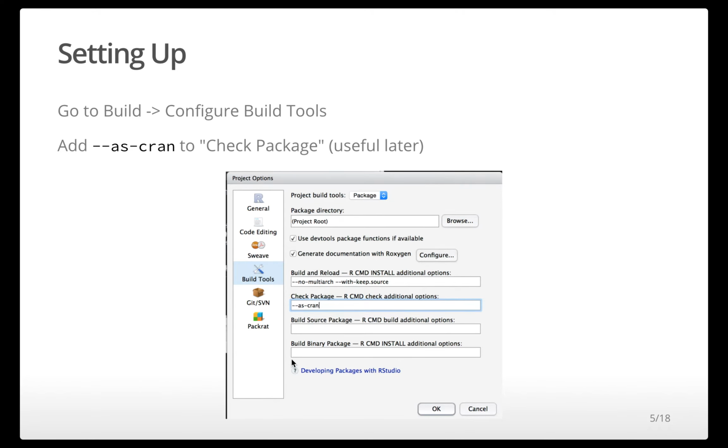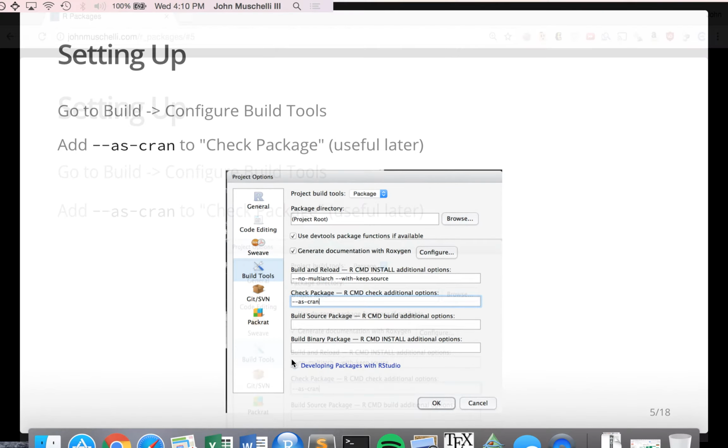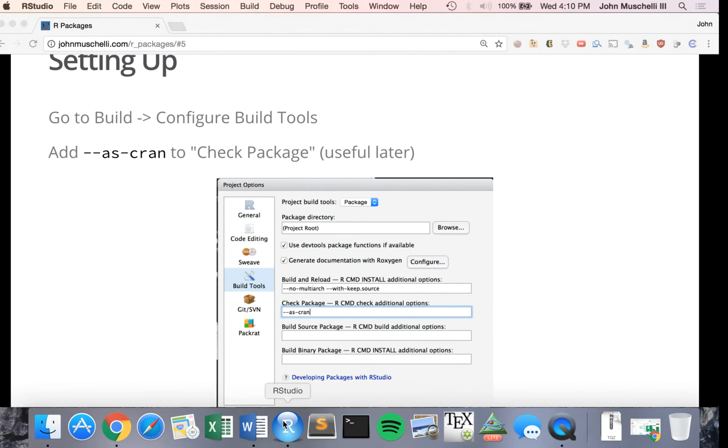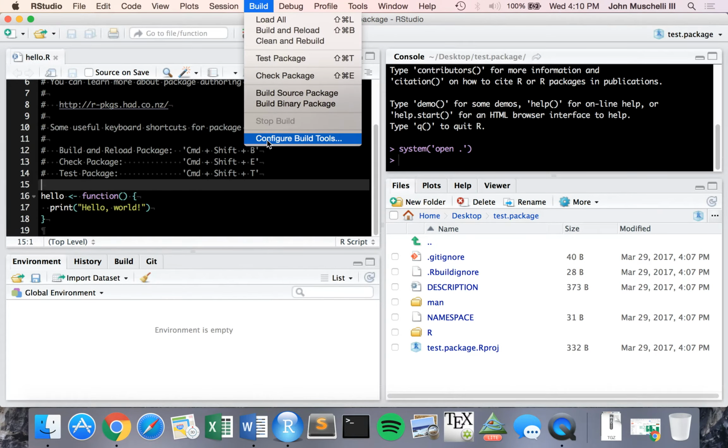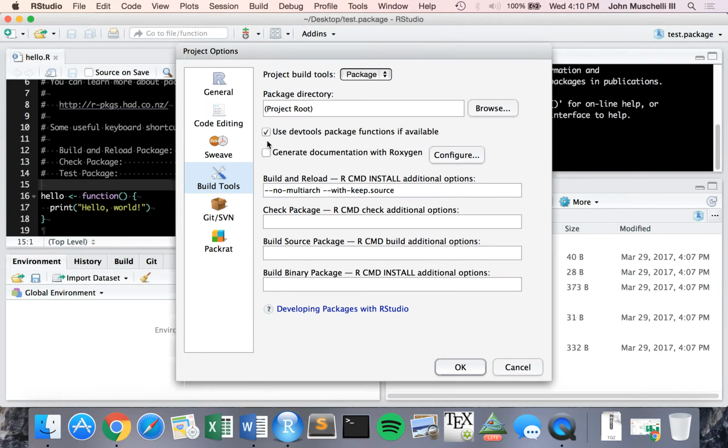So we're going to go here. There we go. So we're going to go back to our RStudio. We're going to say build, configure build tools at the bottom. And we're going to get this screen. So one of the things that should be clicked is use the devtools package functions if available. If you do not see that, that means the devtools package is not installed on your machine. And I would just go install.packages("devtools") at the console.